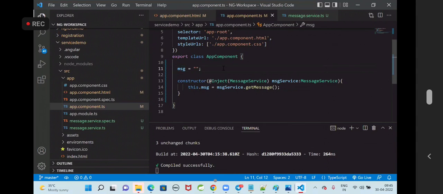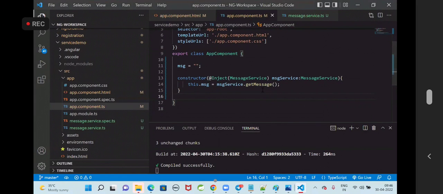Do I have any data in the message variable? No data available in the message variable. I want to store some data into the message variable by calling the service class function. In order to call the service class, first I need to inject the service class. For that I am taking a constructor. I am performing constructor injection.